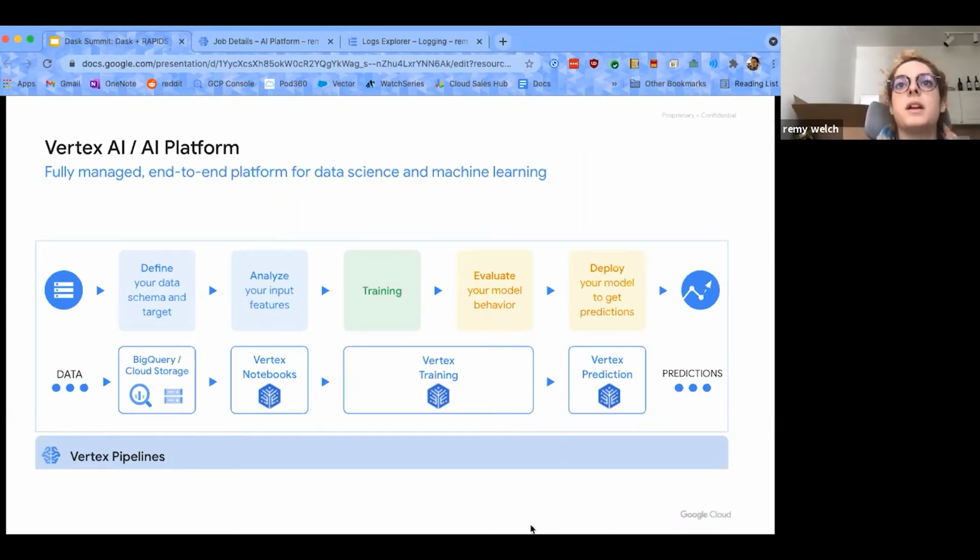So you would spin up a Vertex notebook, which is essentially Jupyter Lab with whatever model framework you're using pre-installed on a machine. And again, you can choose what kind of machine you want it to be. We have scikit-learn images, TensorFlow, PyTorch, and also Rapids and Dask. So it's just a few clicks of a button to spin that up. You do your development in there.